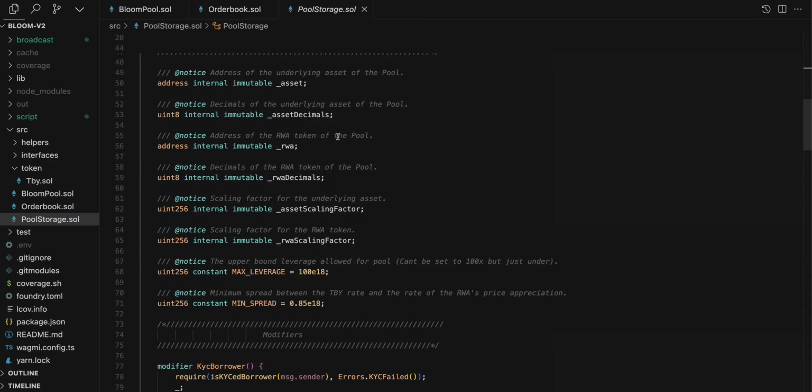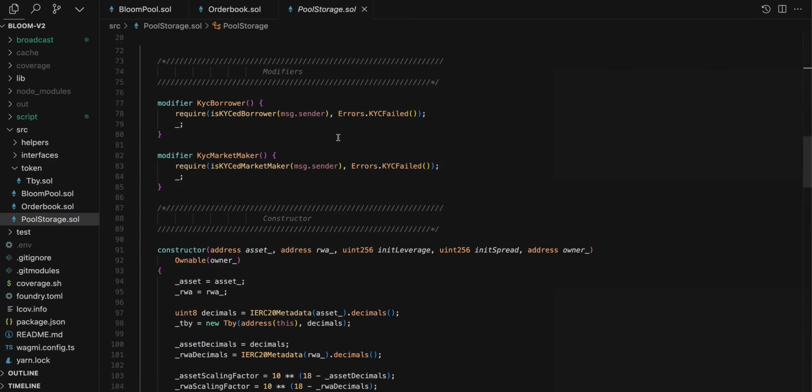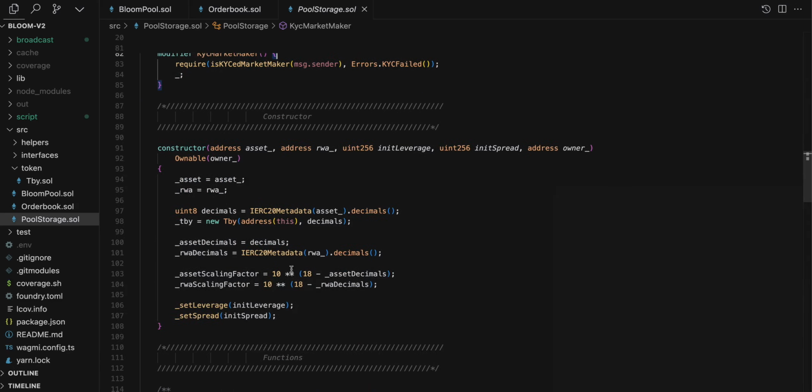Pretty standard. Everything is just pretty simple here. We got two modifiers: KYC borrower, which requires that the caller is a valid KYC borrower, and the same thing for market makers. The constructor pretty much initializes everything, from the TBYs to the tokens that we utilize in the contracts, the scaling factors and decimals, and then it sets the leverage and the spread.